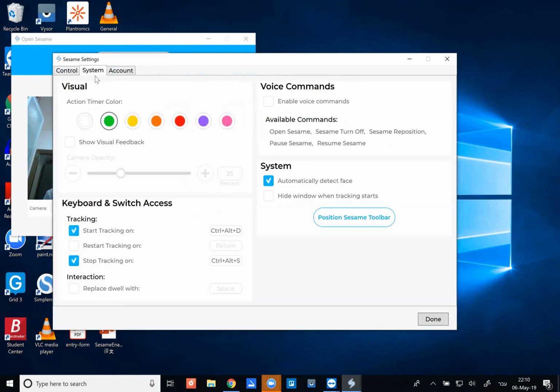The system gives you background control, so you can control what the timer looks like, and whether or not you see your face in the background when the tracking starts. We'll start with it and then I'll turn it off just so you get a better experience of Sesame. You can assign keyboard shortcuts to the different tracking options: start tracking, restart tracking, and stop tracking.